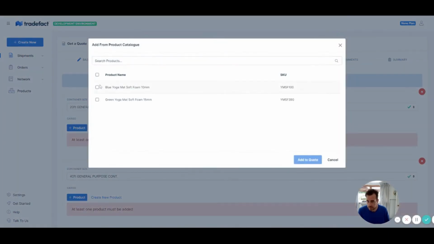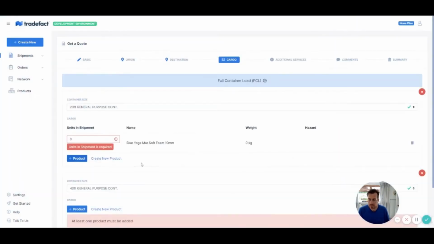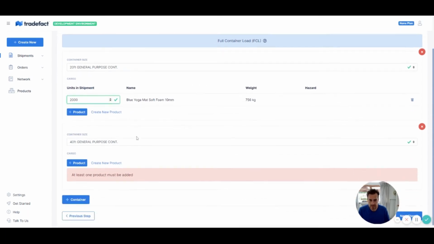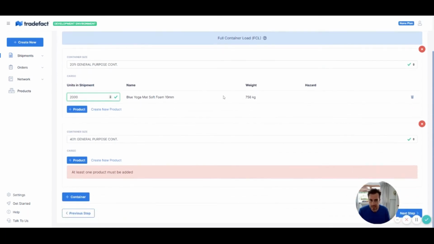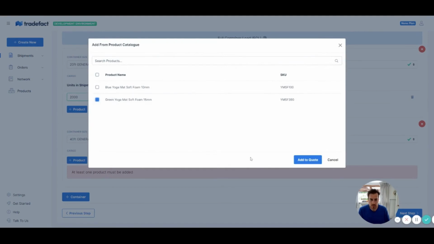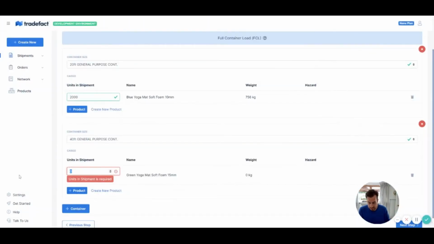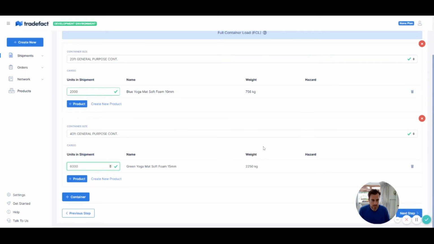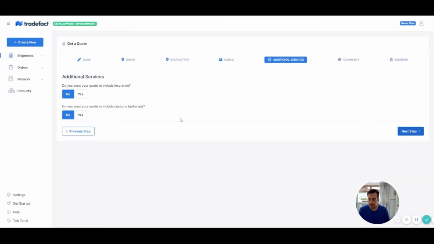I'm going to associate the products, units. I'm going to be moving 2,000 units in this shipment. So we automatically calculate the weights. And products in this one is another product. And again, there's going to be 6,000 in that. So again, we've got the calculations. We know nothing has been missed. And we're able to go through to the next step.